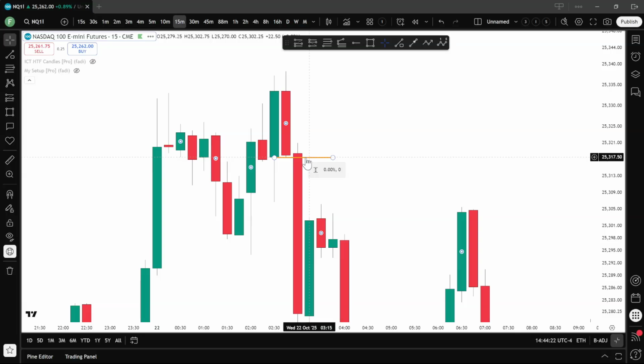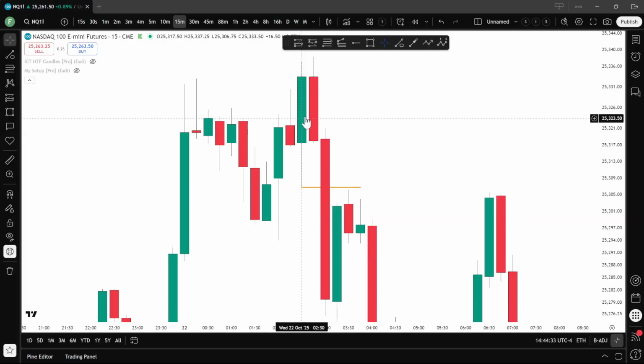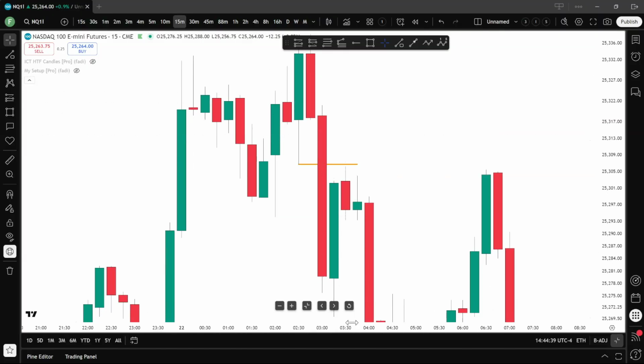Order blocks, however, they form when the low is crossed. We have change state of delivery here. You have an order block here, forms here. When it closes below it, now you have an order block. You want it to be a strong move away. That gives you a stronger order block to view.